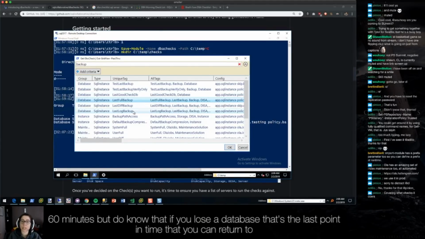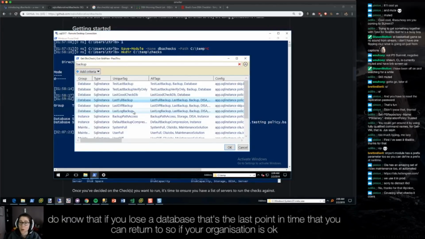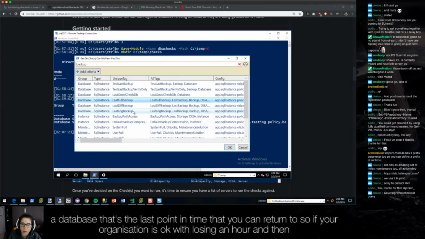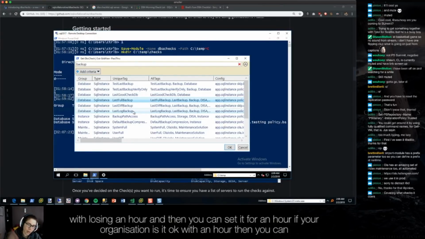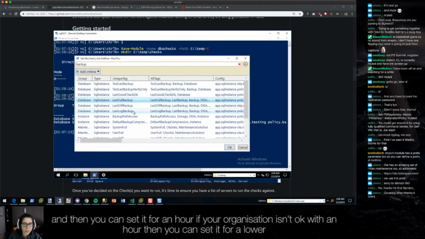So if your organization is okay with losing an hour, then you can set it for an hour. If your organization isn't okay with an hour, then you can set it for lower.